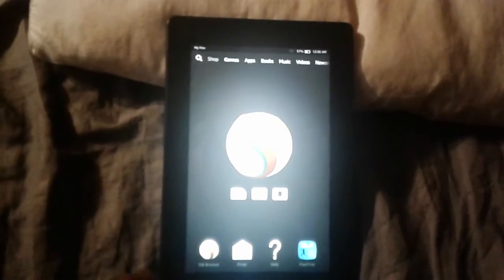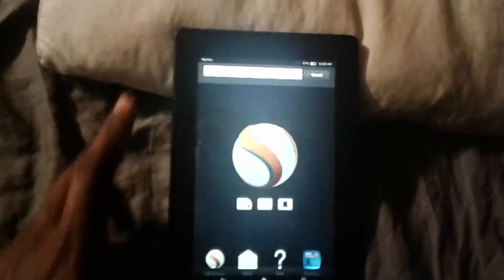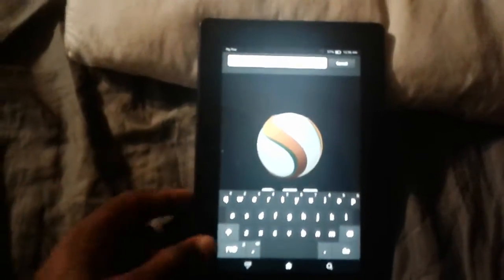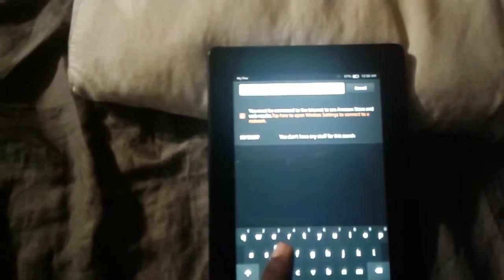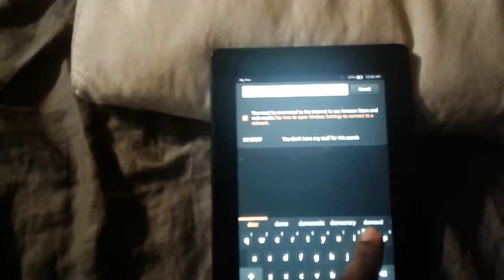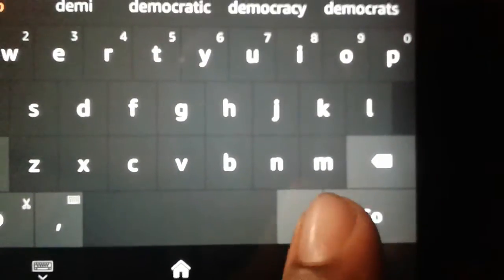So, in order to get off of demo mode, all you have to do is go to menu, and you have to be quick on your typing here. Semicolon demo. That's shown right there. I can focus real quick. Like that right there. And just simply tap go.